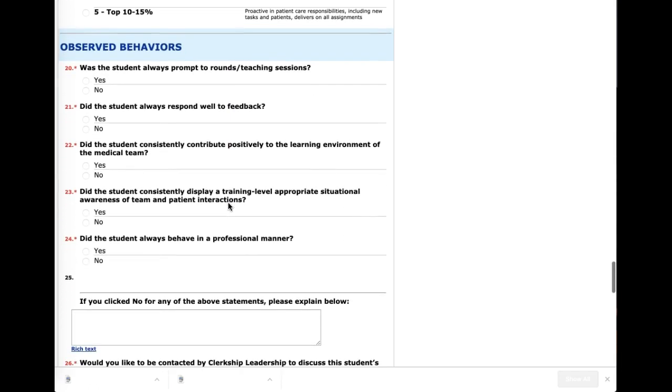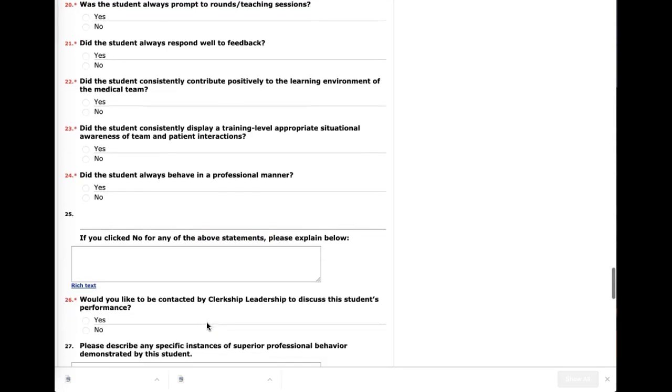Under the professionalism section, we have a new section to ask about some observed behaviors. In particular, we want to know whether the student was always prompt to rounds and teaching sessions, whether they responded well to feedback, if they contributed positively to the learning environment of the team, whether they consistently displayed a training level appropriate situational awareness, and whether or not they were always behaving in a professional manner. If you click no for any of these statements, please explain in the box here.